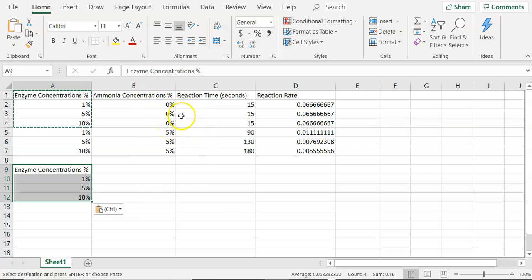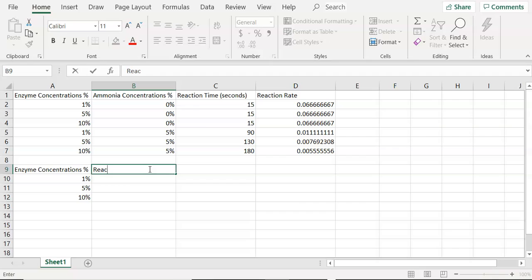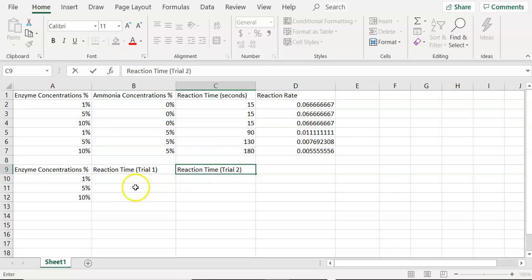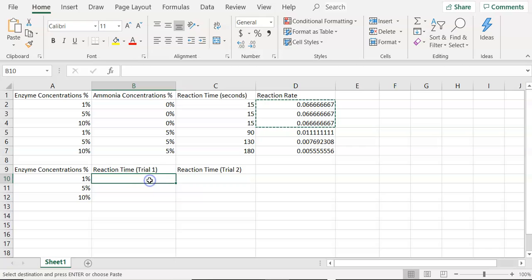Now we don't really need the ammonia concentrations, but we do need to know that there were 2 different trials. So let's do reaction time and then trial 1. And then our second y variable will be reaction time and trial 2. Okay, so our reaction rates, we can copy those in. So going through Control, doing our numbers.